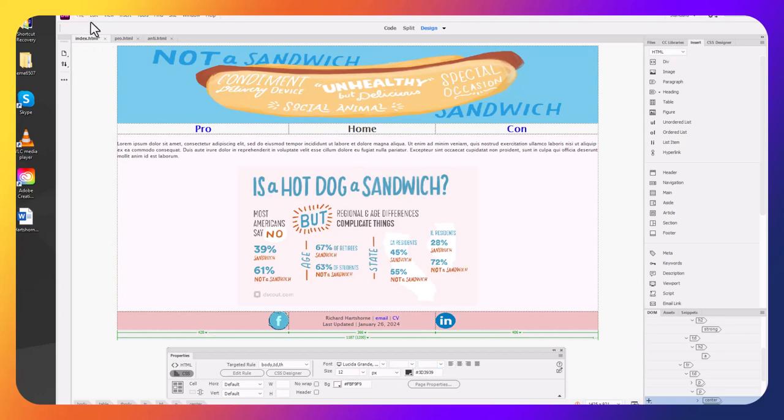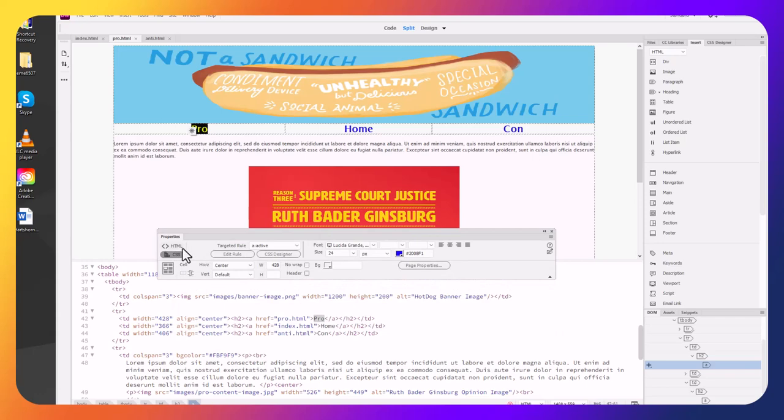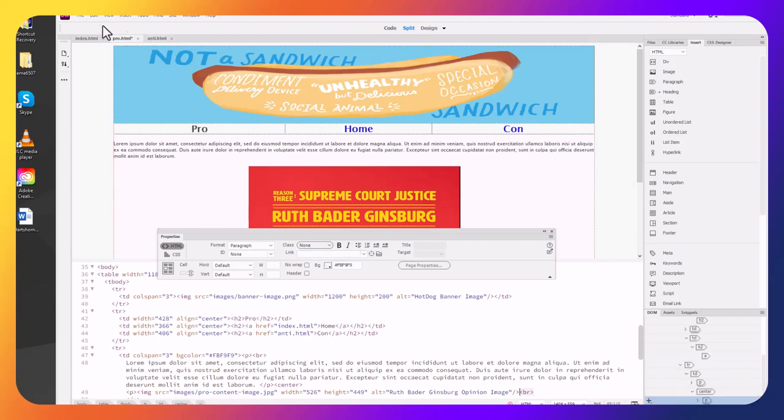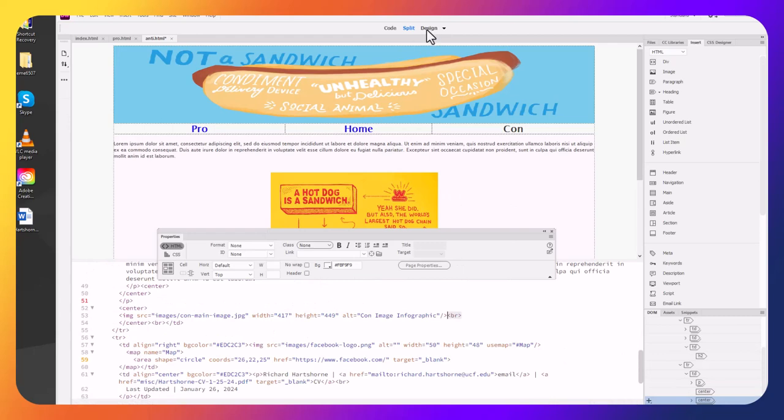So I'm going to file save. Now I'm going to go to the Pro page and just remove this link. And save. It's just letting the user know, okay, hey, you're on that page, so you don't need a link to it. And then I'm going to go to the con page and just remove the link here. And I am now officially done. So I'm going to go back to design view.